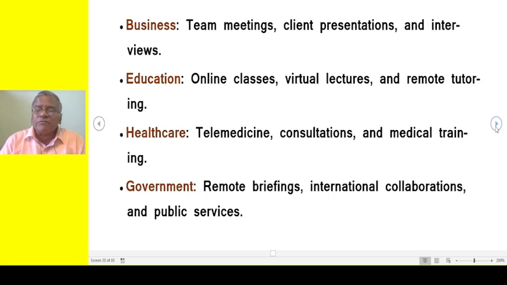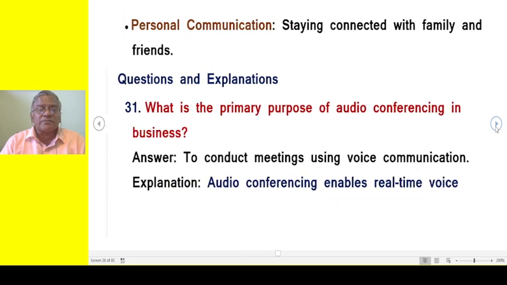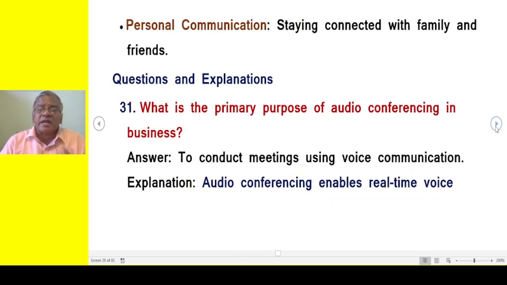What are the applications of audio-video conferencing? In business, we use it very much: team meetings, client presentations, and interviews. In education, we use them for online classes, virtual lectures, and remote tutoring. In healthcare, in medicine, we use them for telemedicine, consultations, and medical training. In government, audio-video conferences are very much used for remote briefings, international collaborations, and public services. Personal communication also, staying connected with family and friends, we are using audio-video opportunities. So let us ask some questions and explanation.